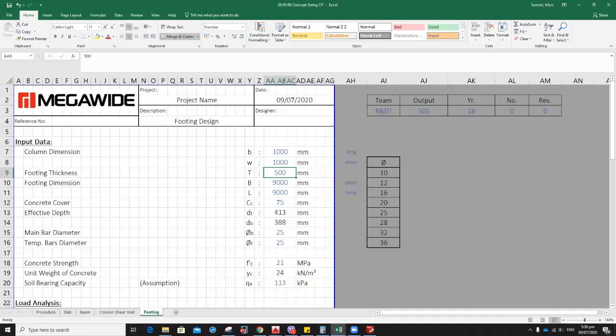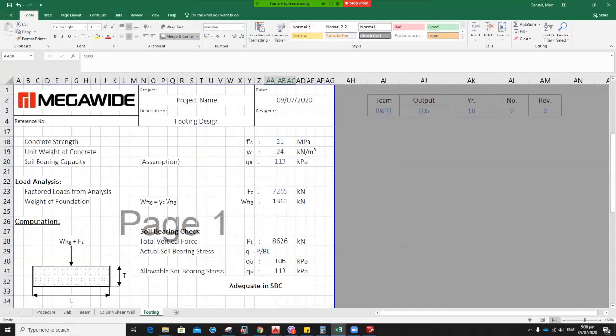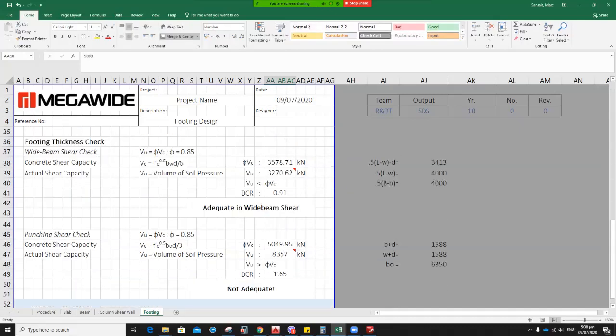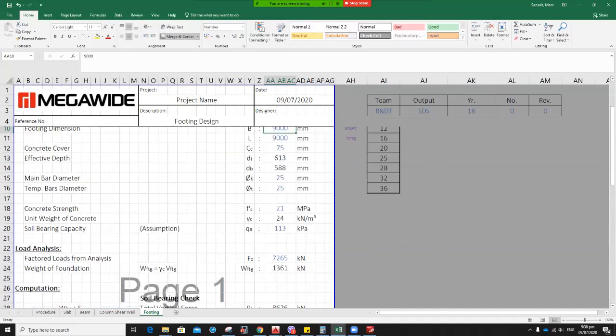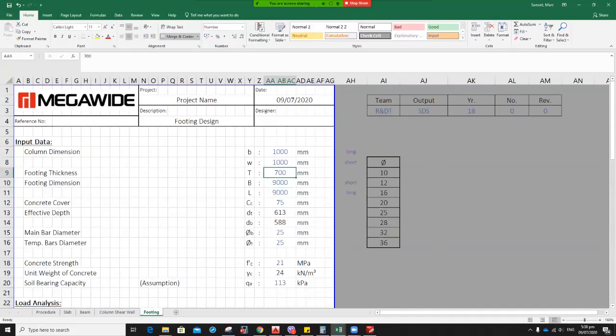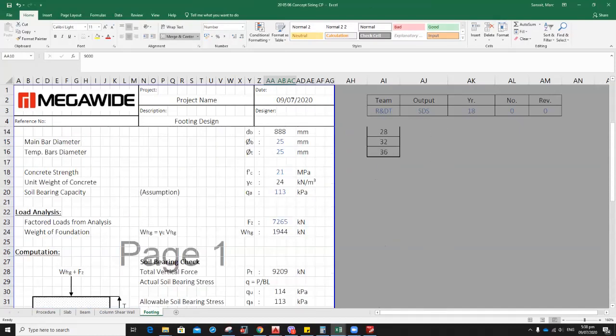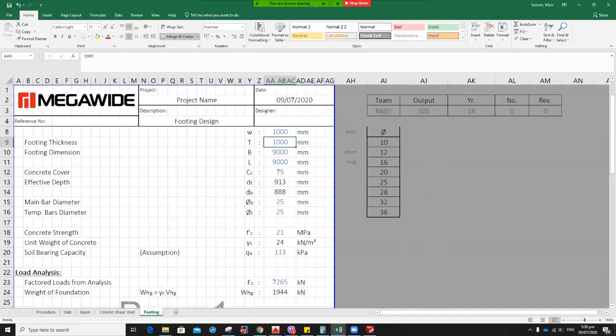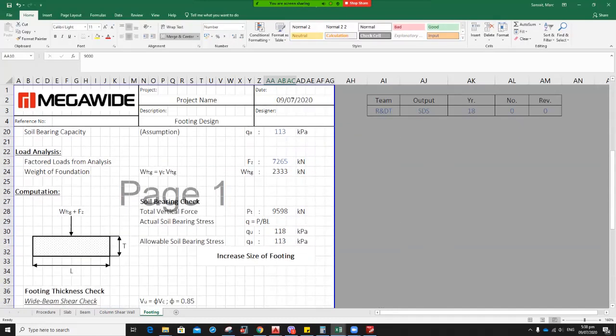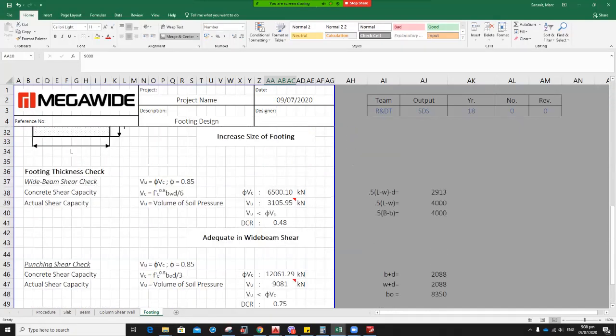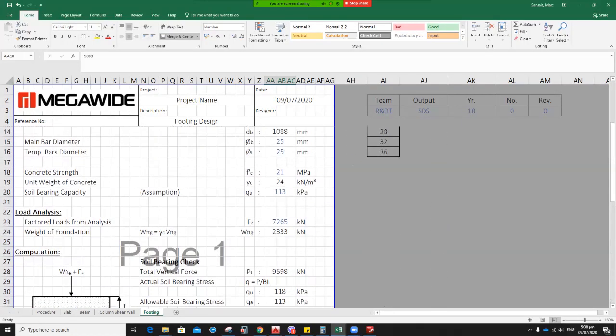Okay, so for the foundation, initially we can put this just to make it safe. But for the SD1, we need to study the use of piles. I think the piles will be a lot cheaper by that time.